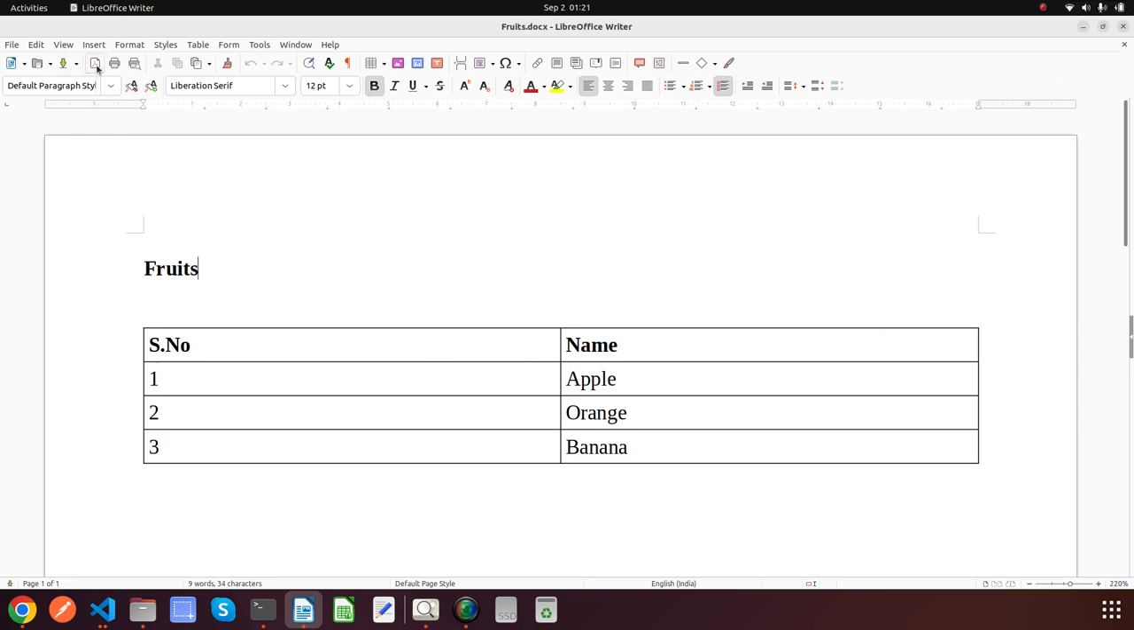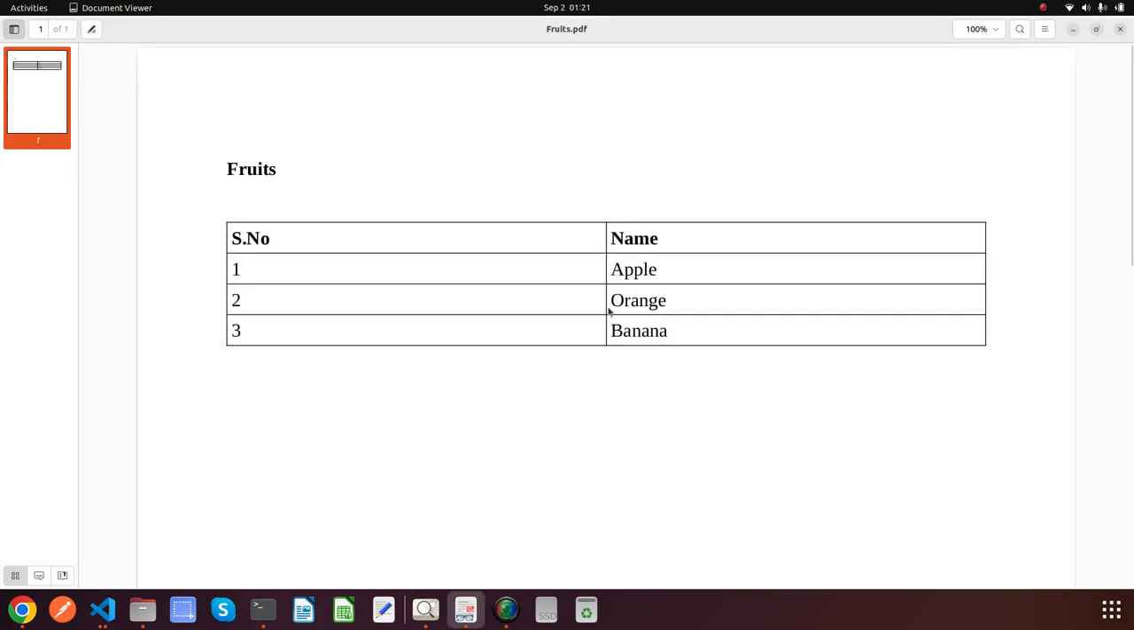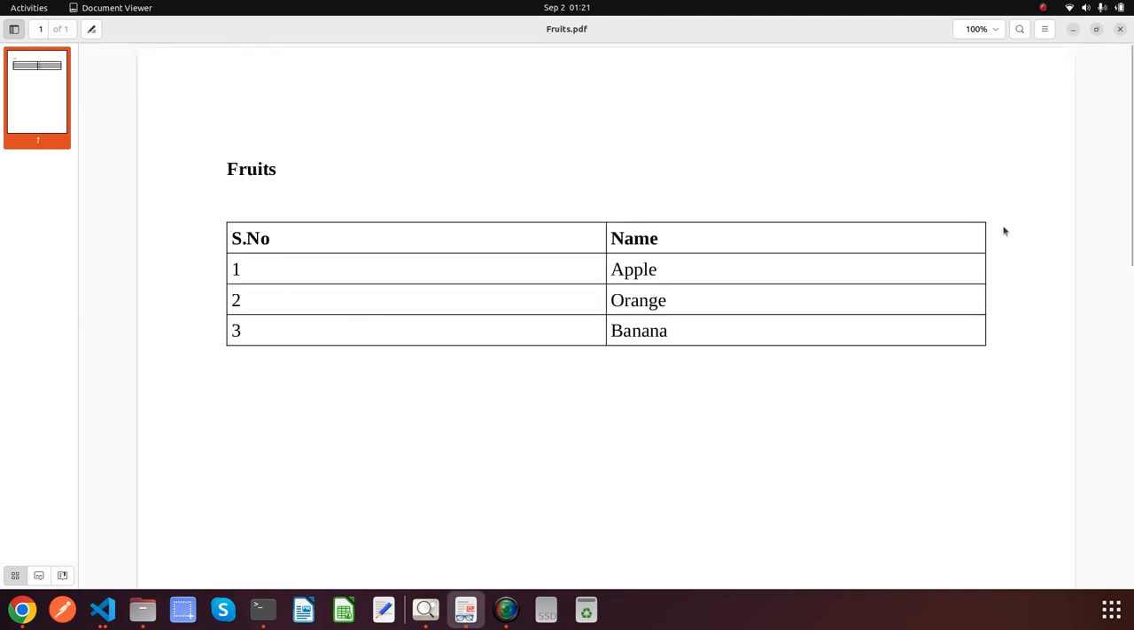I already exported this to a PDF, and you can see it is here. So this is the input document which we are going to take in our Python program, and we are going to extract this table data and print it in our terminal. Okay, so this is today's exercise.